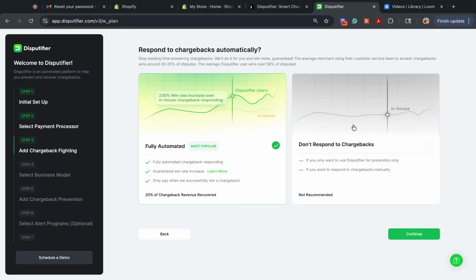Now, this is basically where you get to choose the features. So fully automated means Disputifier responding to your chargebacks that come through as well. Not only providing you with alert services, but obviously responding to those chargebacks. And as I mentioned in the start, it's 20% of the recovered revenue that they generally charge for a chargeback.